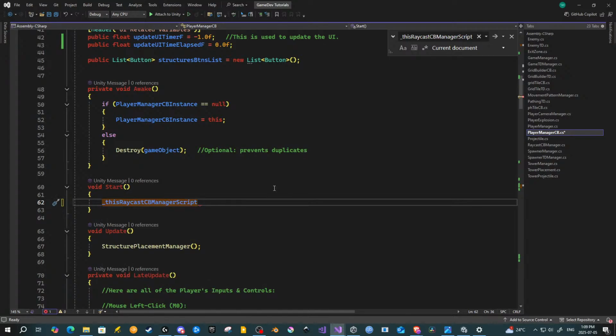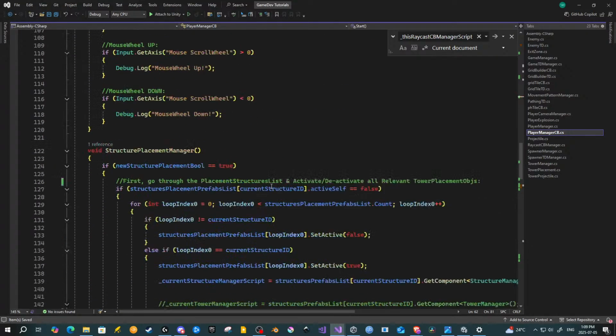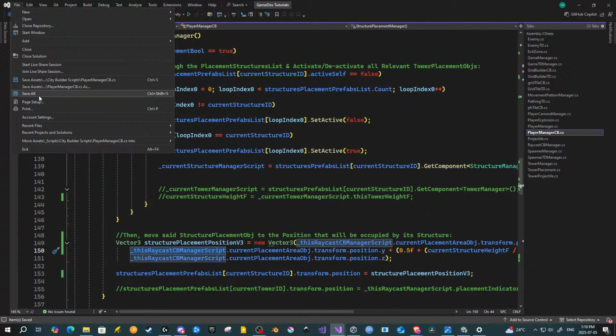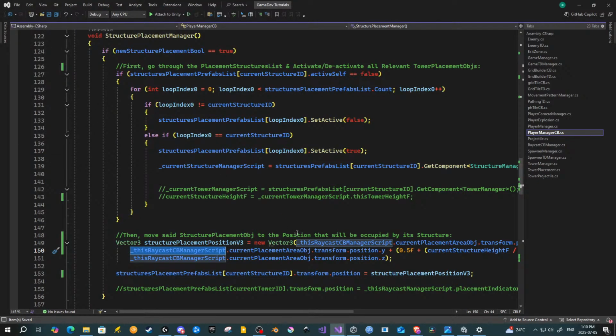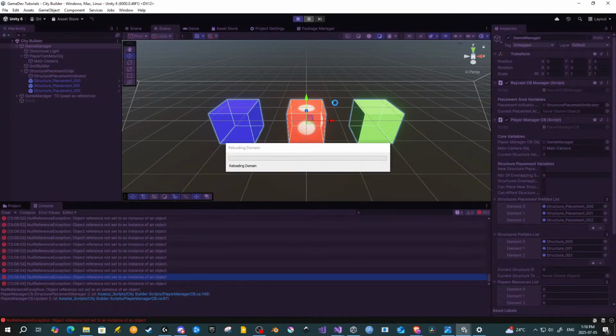This equals raycast. Okay, I think, okay, yeah. Because I think the error was that I never put a reference to my... yeah. Okay, yeah. That's the error. I forgot to put a reference to my raycast script. So basically it was trying to access my raycast script without any reference to it. Okay.